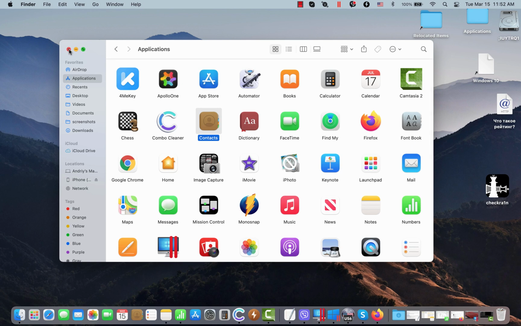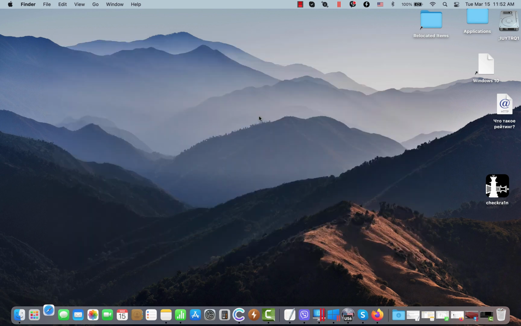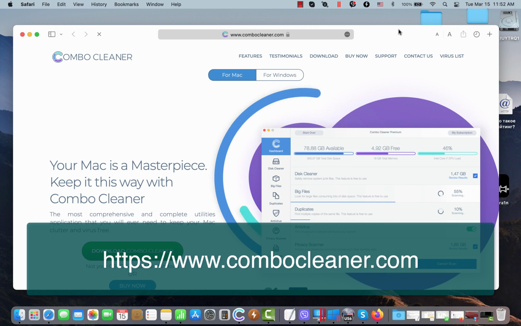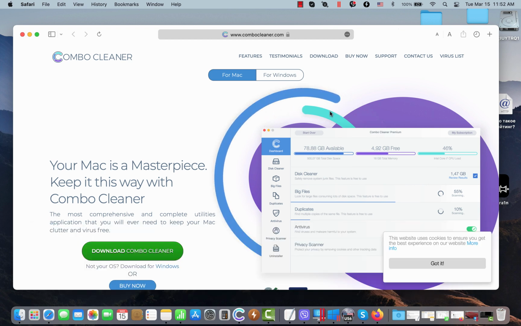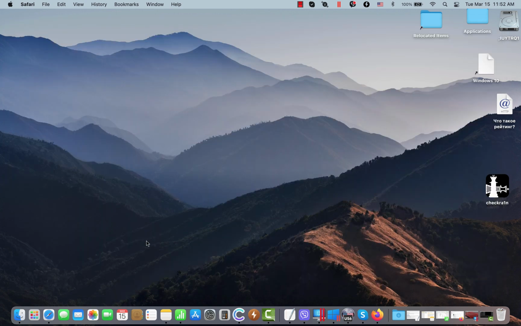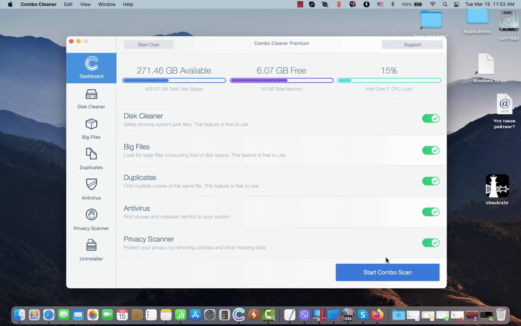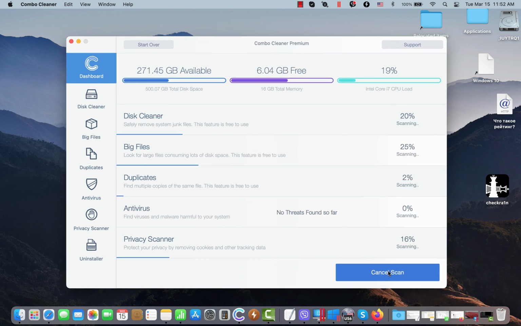Now, we also recommend you to research your system with the help of reliable antivirus, such as Combo Cleaner Antivirus for Mac. You may get it on the page combocleaner.com. In fact, there are two versions, one for Mac and the other one is for Windows computers. Download Combo Cleaner, install the application. It will first of all update its anti-malware database. Click on Start Combo Scan.